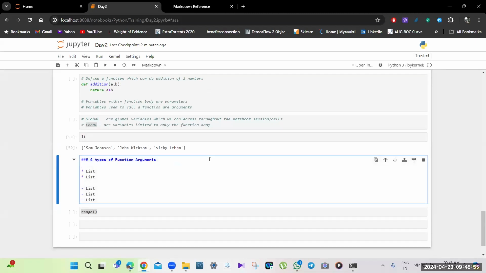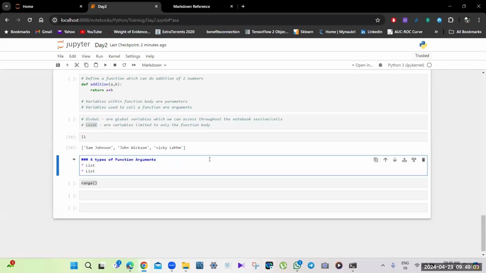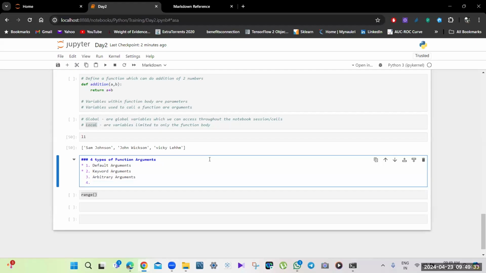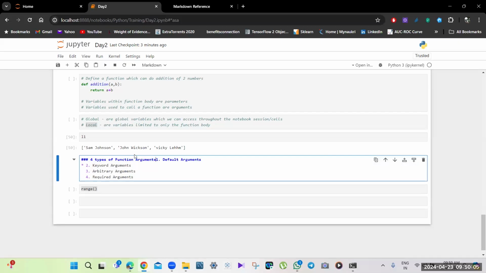So let me write it down. There are usually four types of function argument. One would be your default argument. That's the first one. The second would be your keyword argument. The third would be your arbitrary, and the fourth would be your required, the mandatory ones. Anyway, just leave it here.